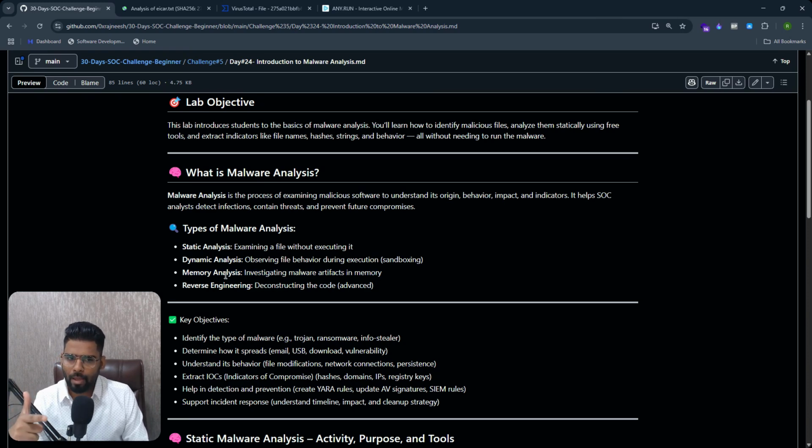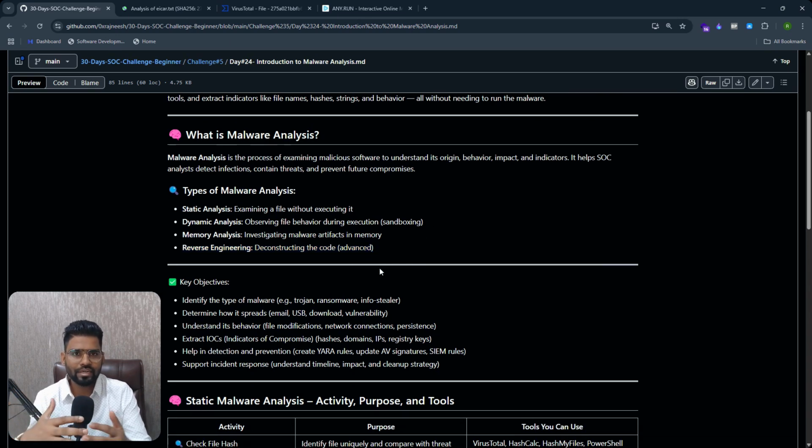Then we have memory analysis, where we investigate the malware artifacts in the memory itself. Whenever a malware gets executed, it also leaves some footprint in the memory, right? So when we examine the memory dump, that's where we analyze the malware samples and artifacts. Next, we have reverse engineering. It is quite advanced. This is where we actually decode and deconstruct the entire source code itself.